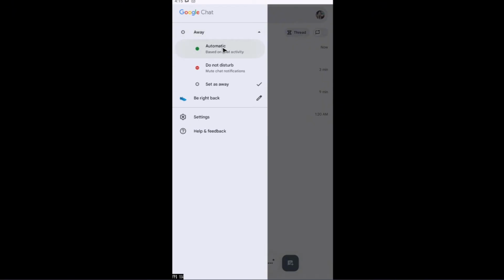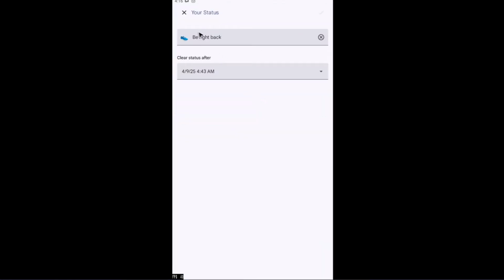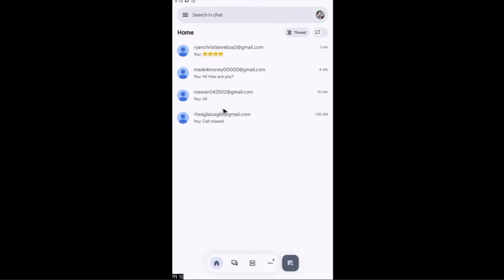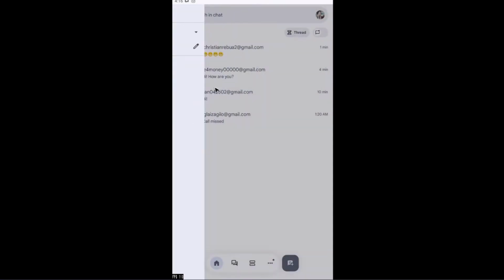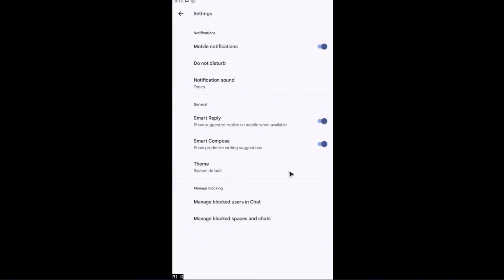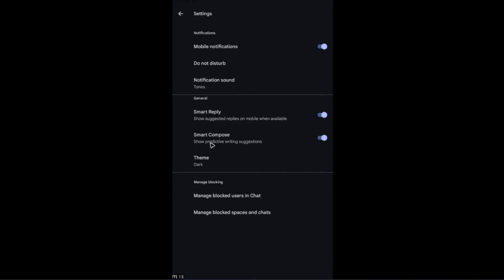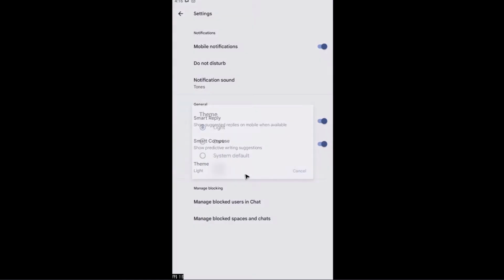It could be automatic or you're online. And the status right here. Hit on edit. And you can just go ahead and type in, I'm away. All right, check mark. Now going back, here's the setting. All right, you can go ahead and change the theme right here. It could be dark or light or whatever your system is using.